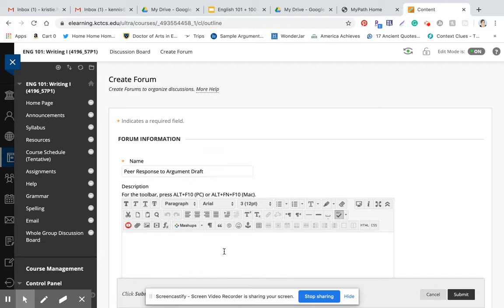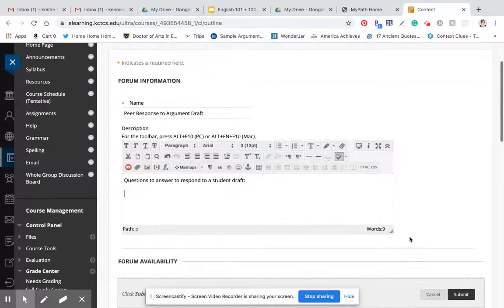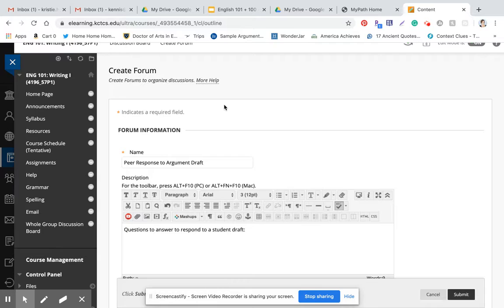Okay? And I'll put in some questions here for you, and you will actually respond to a student's draft in the class using these questions. So, questions to answer to respond to a student draft. And I'll put those in there for you and open that up. So you're first going to post your draft, and then you're going to go to the second whole group discussion board, and you're going to respond to that particular draft.